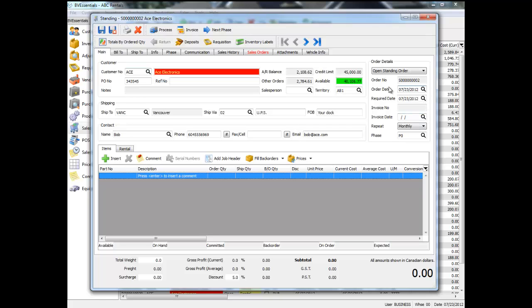We have, of course, the order date. This date gets filled in here automatically when you create this order. You can change it. And what date the customer requires this. So that way when we sort our lists by required date, we can see all the oldest ones on the top.